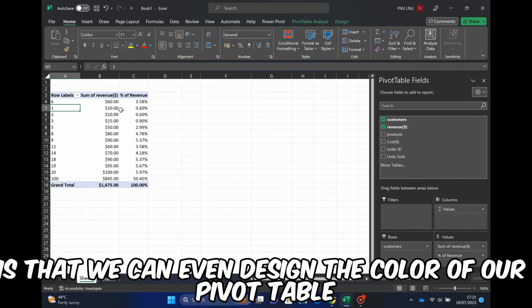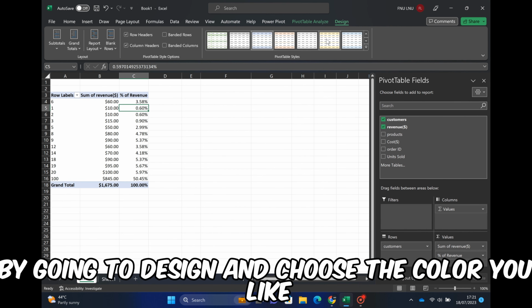Now last of all is that we can even design the color of our pivot table by going to design and choose the color you like.